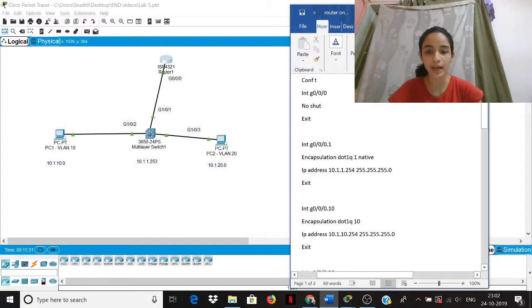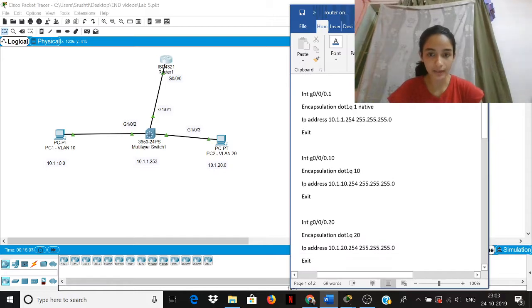Next we give IP. First we enter the interface and type encapsulation dot1q 1 native. Encapsulation dot1q is a protocol used for trunking, and native is used because it is for the management VLAN. VLAN 1 is our management VLAN. We give the IP address 10.1.1.254 and the subnet mask, and then we exit.